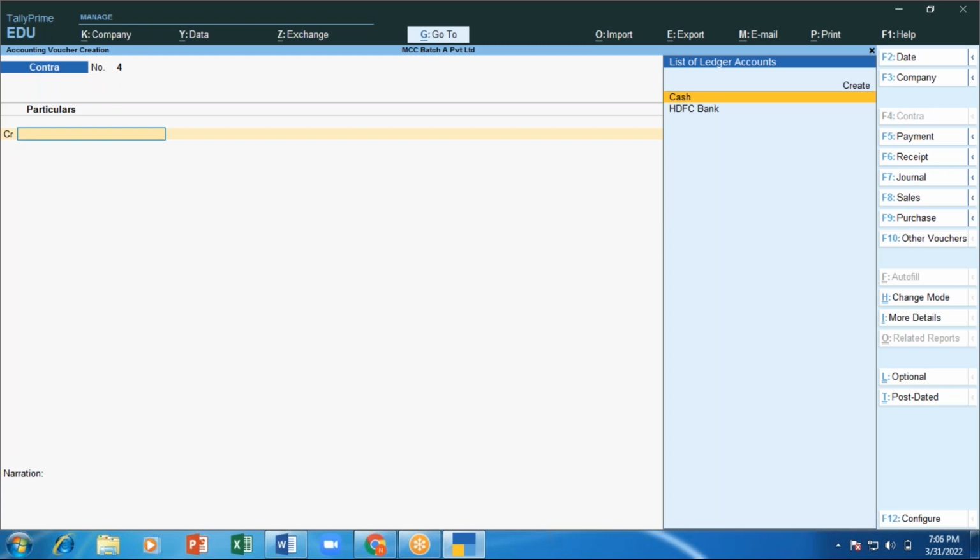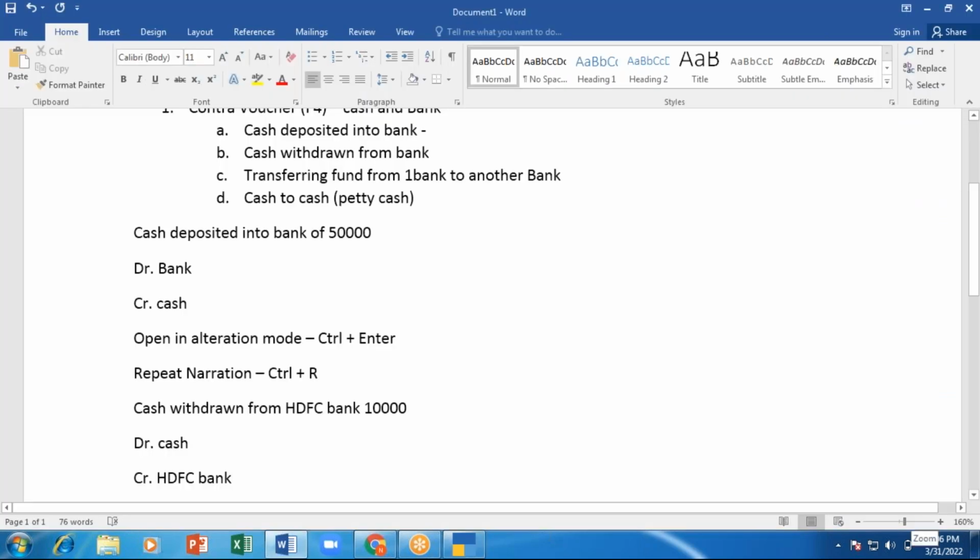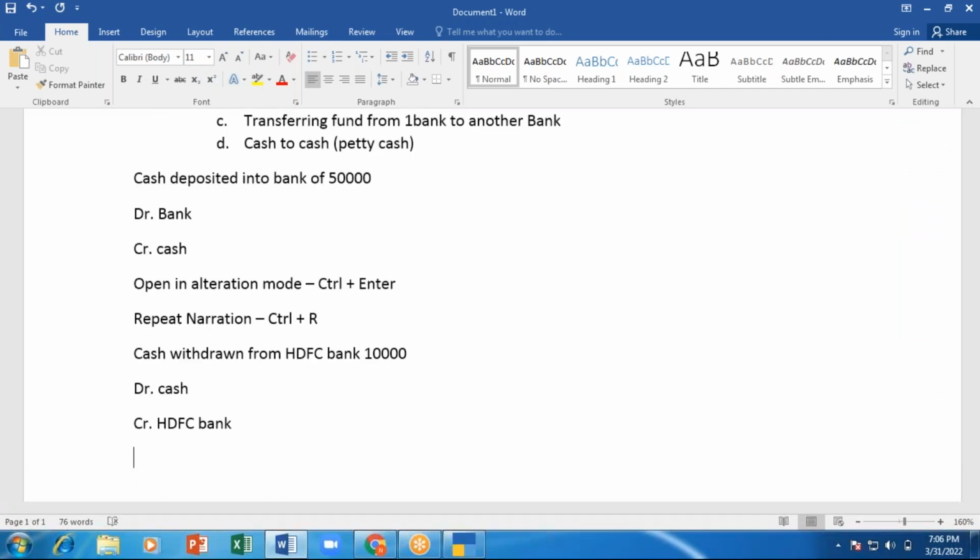Now suppose I want to transfer funds. I'm going to transfer money from one bank to another bank, from HDFC Bank account to ICICI Bank. I want to transfer 15,000.